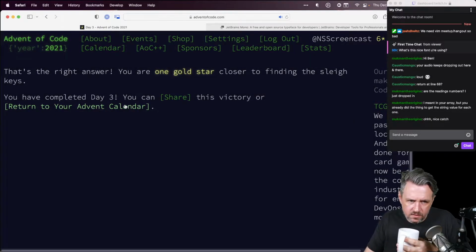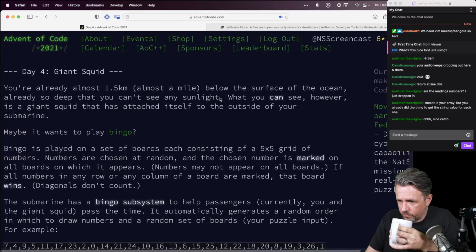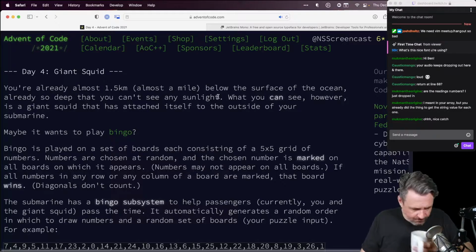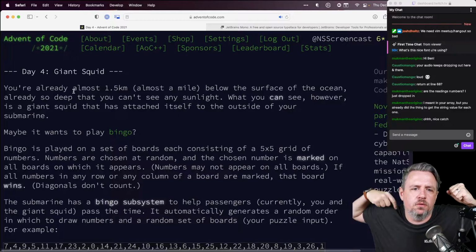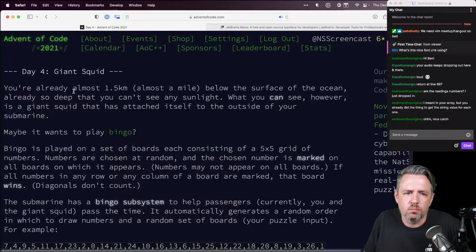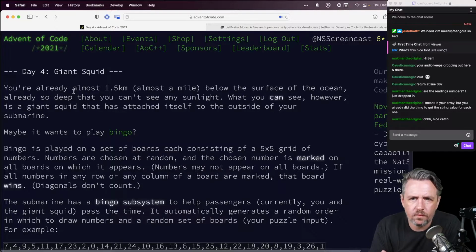Day 3 is complete. Let's go back to the Advent calendar and go to day 4. You're almost ready. Already almost 1.5 kilometers, almost a mile below the surface of the ocean. Already so deep you can't see any sunlight. What you can see, however, is a giant squid that has attached itself to the outside of your submarine. Maybe it wants to play bingo.